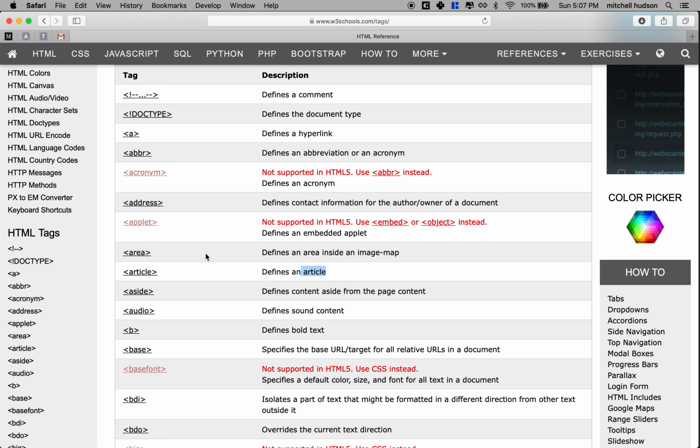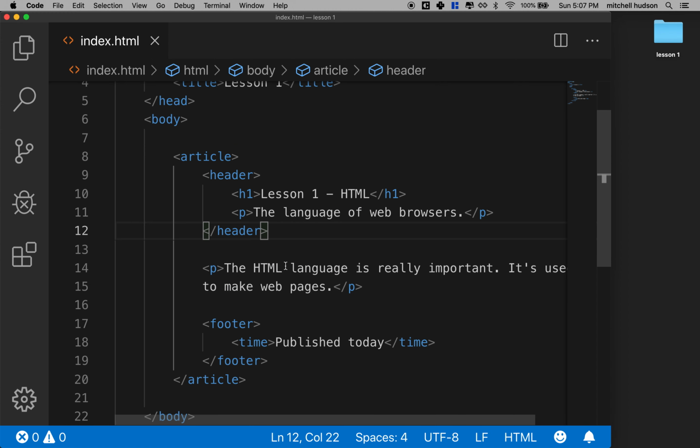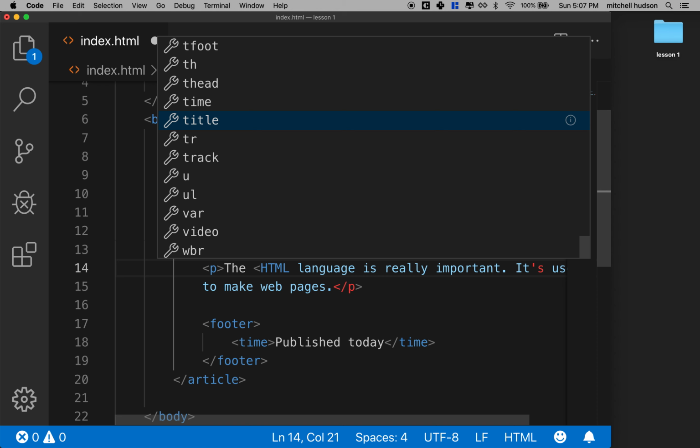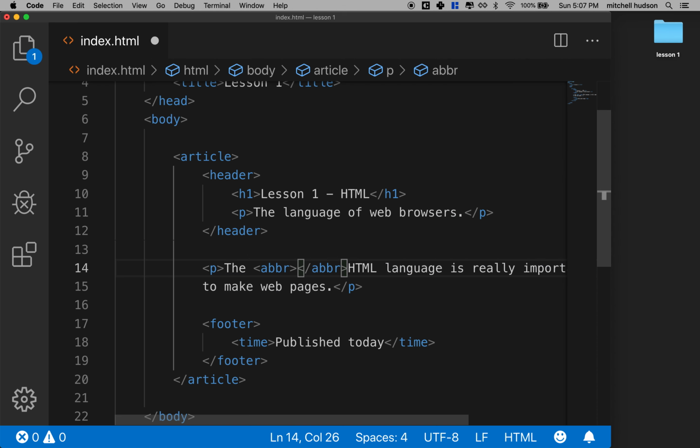So if you're typing something and you're wondering what's the tag for this? Well, ask yourself, the text that you're typing, what is it trying to say to people, or what is it trying to communicate, and is there a tag that says that? For example, the ABBR is for an abbreviation or an acronym. So HTML is actually an abbreviation for hypertext markup language. So actually, I could wrap the HTML in the abbreviation tag.